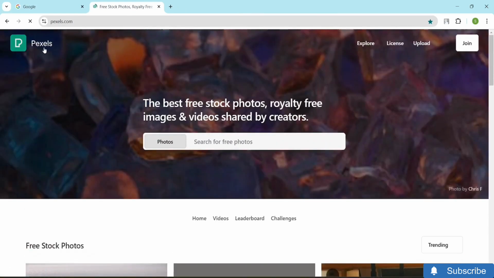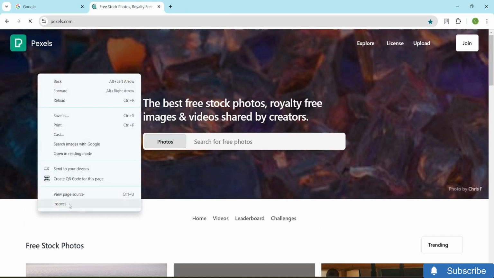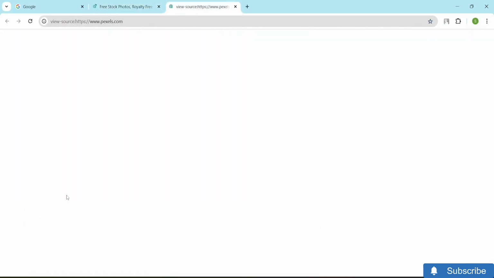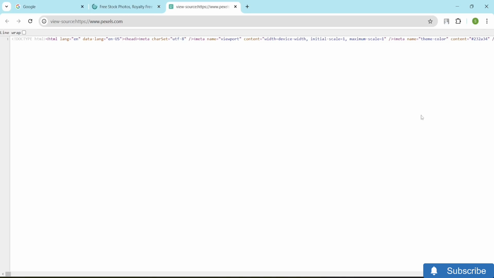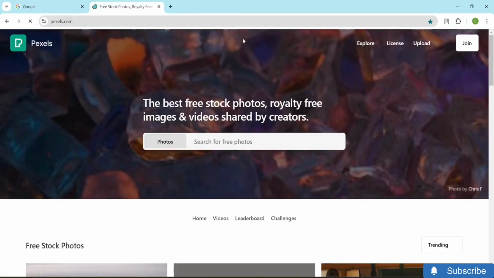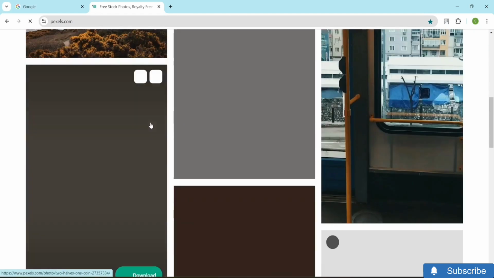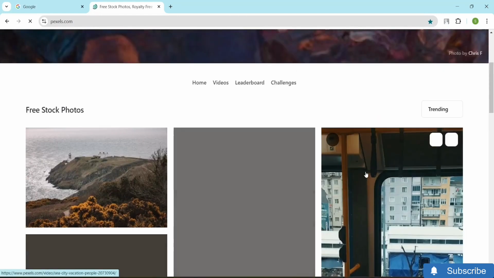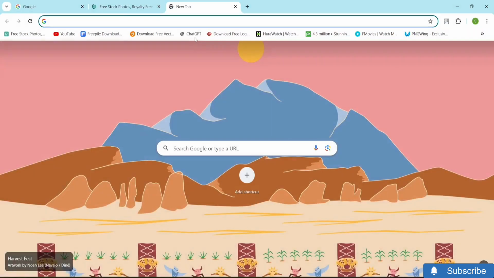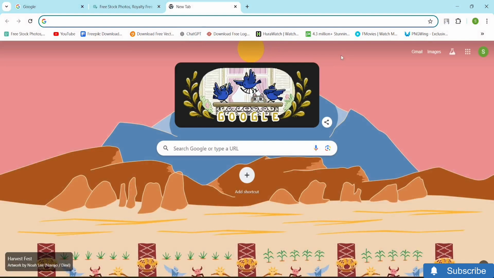And in the same way, if you want to go to the home page, you can see this is the home page. If you want to view the source page, here you can also view the source page, and its code is right over here. Let me just delete this one. Here you can see this page is still loading. Otherwise you can also go to some different websites as well.